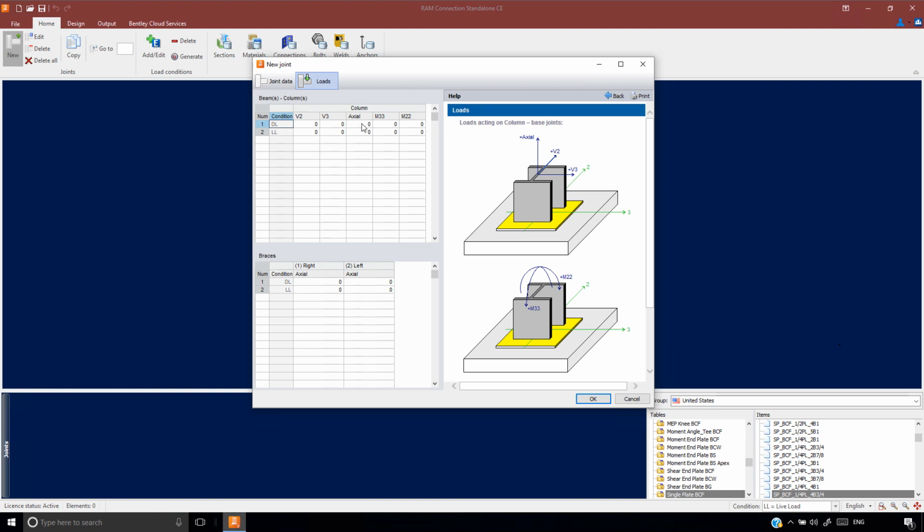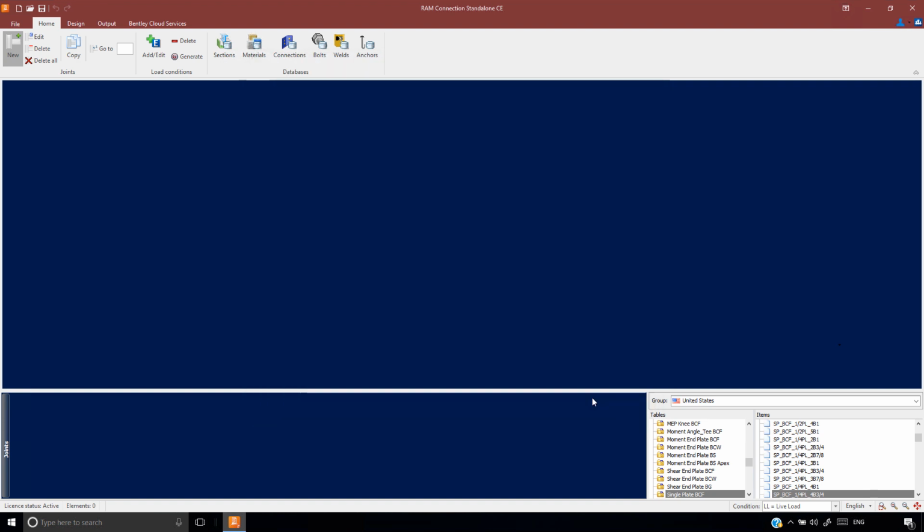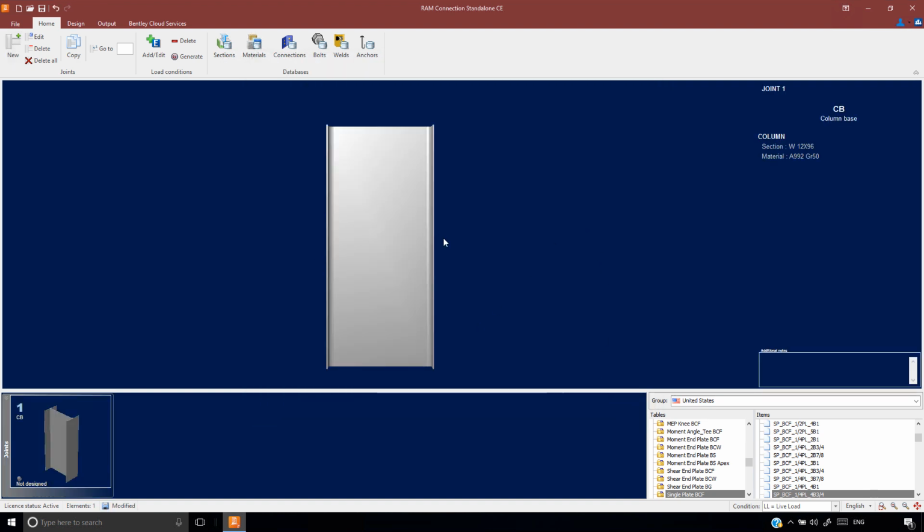Let's consider a compression axial load of 120 kips for the dead load and 348 kips for the live load. I'm setting both values negative according to the coordinate system. In this case, axial is positive for tension and negative for compression. I will press then OK, and we have our joint where we can start assigning the connections that we require.